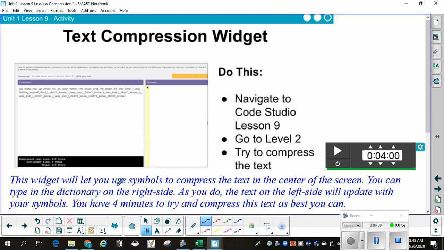Okay? So this is just to kind of get used to this widget and to test it out and see how you're doing. So go ahead and take about 4 minutes to try to compress this message as much as you can by typing in your dictionary over here. It will automatically fix up this guy. Go ahead and pause the video. Go to Unit 1, Lesson 9, Level 2, and try this. All done?